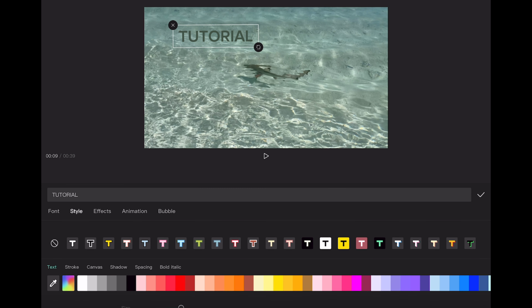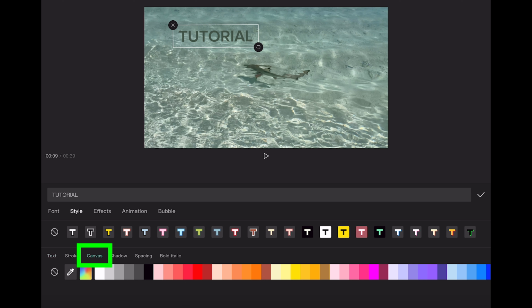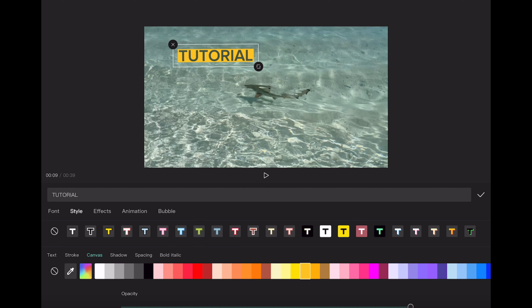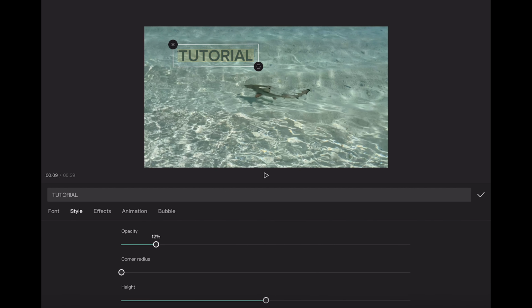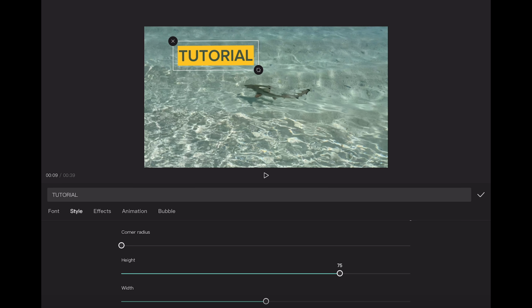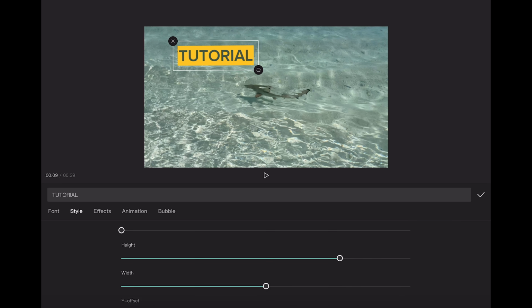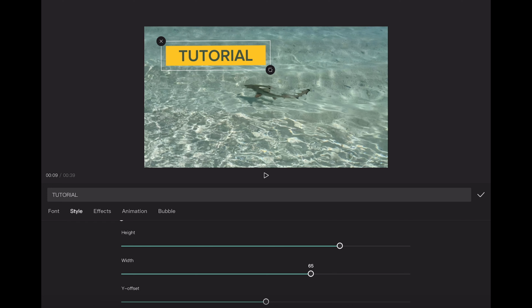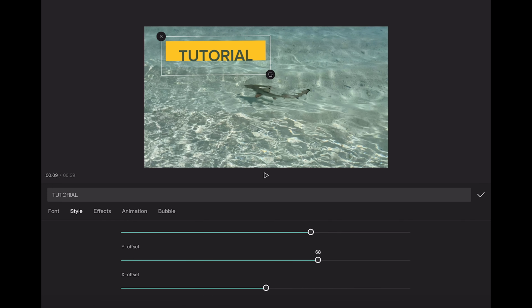Now if you want a background to your text to help it to stand out, tap Canvas and then choose a color. You can also adjust the opacity of this background. As well, you can adjust the size of the box and the roundness of the corners. The 2 sliders at the bottom allow you to offset the position of the background box in relation to the text. So that gives you some design options.